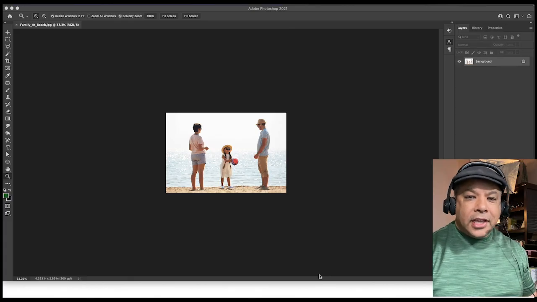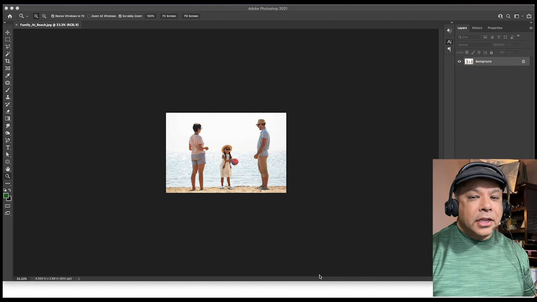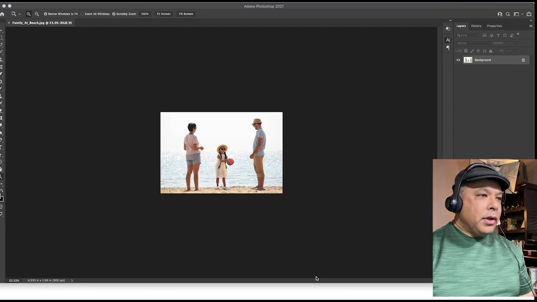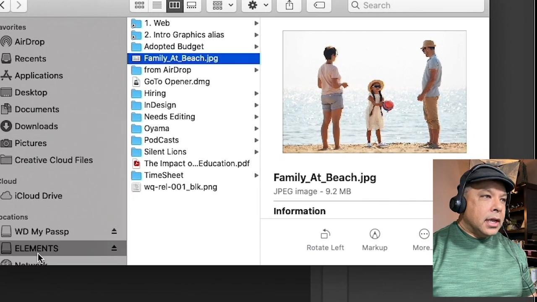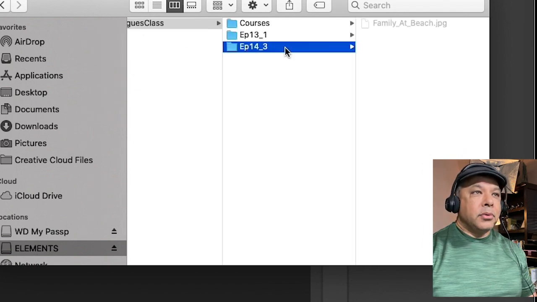Alright, hey everybody. Today we're gonna learn about cropping, or at least finding a way to focus on an image that you want within images that you don't want. Okay, so what am I talking about? Well, let's go ahead and open up the exercise file, which I believe is in your episode 14.3.